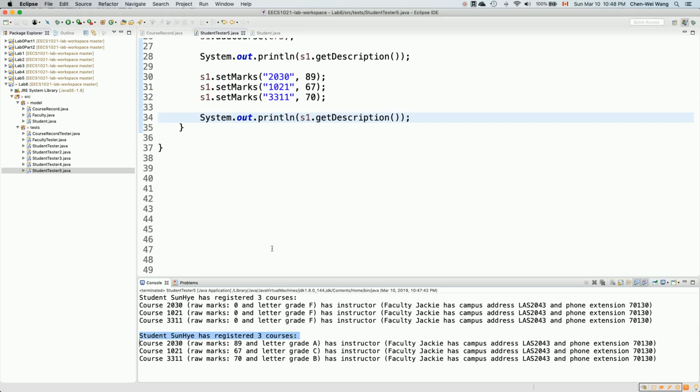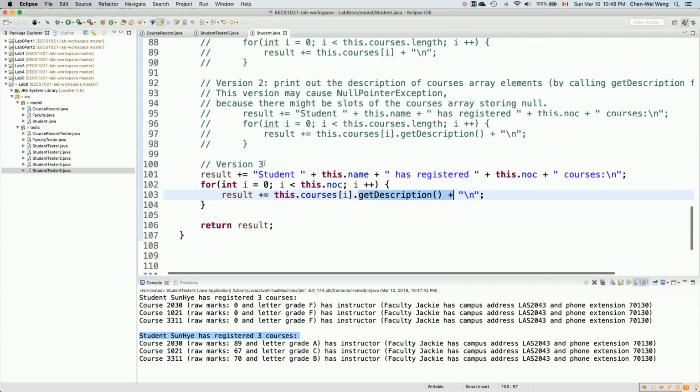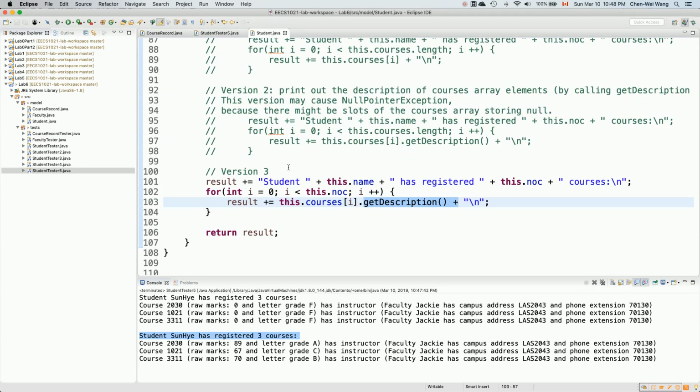So what we're going to do is, let's go to the Student class over here. We'll add something over here. We're going to define an accessor method, which will do computation from all the courses.